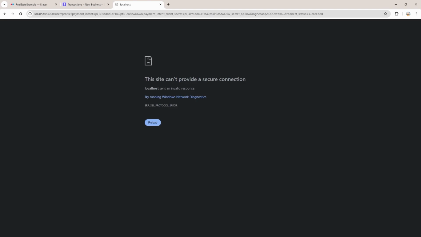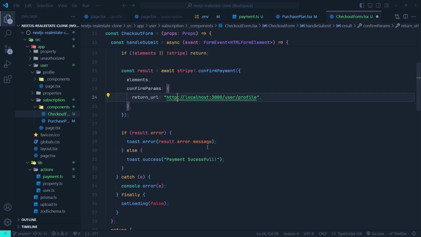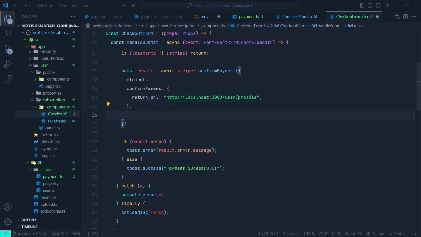And if I get back to the VS Code, you can see we have HTTPS here. We are in development mode and we haven't enabled the SSL protocol on this website. So just remove the S here, HTTP, and here we can specify redirect to if required. Okay, so it doesn't actually redirect the user to this route.